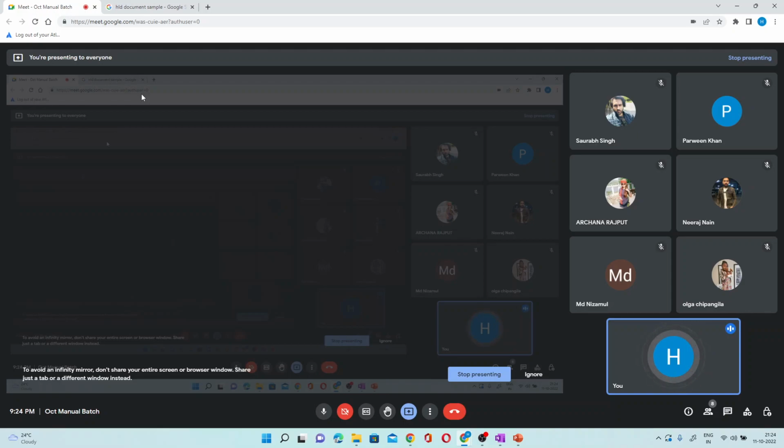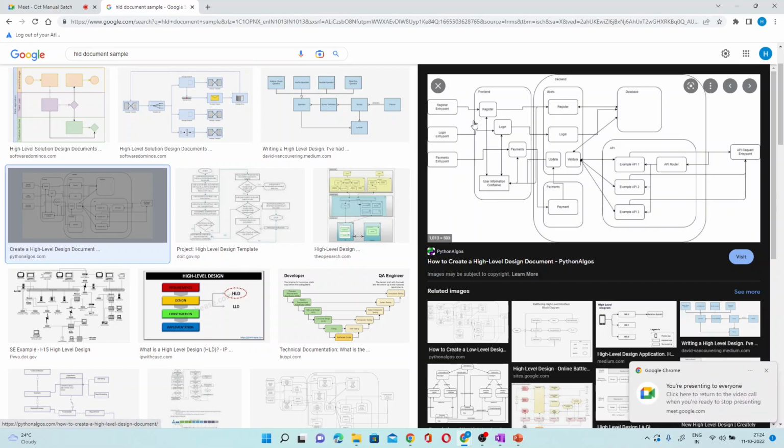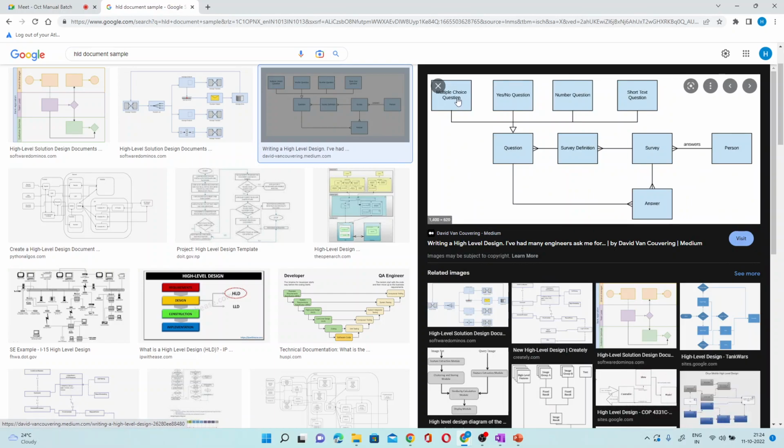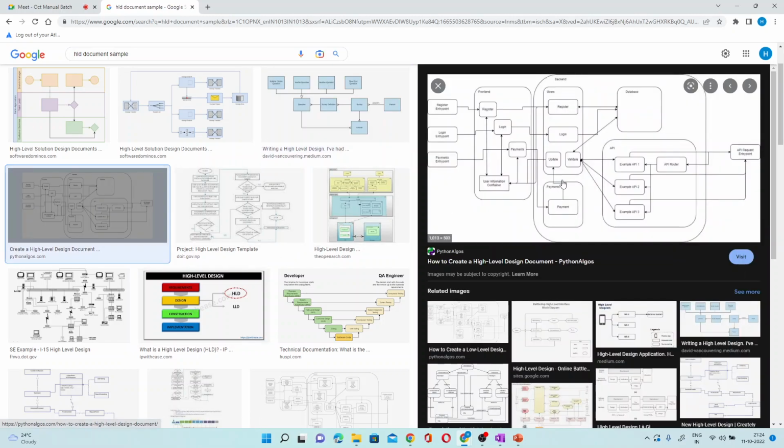When your complete software is designed on paper, before doing the coding, before doing the implementation, we design how we are going to achieve things. On this flowchart, it is designed that we are going to have multiple choice questions, yes/no questions, number questions, short term questions, and this is the complete design of a system. This is how HLD looks. This is a very simple software, but something complex comes up like this.